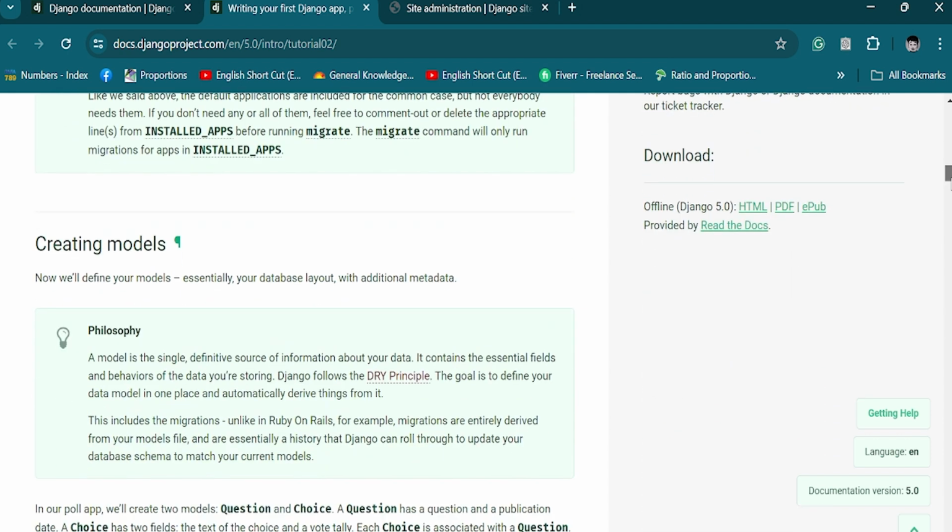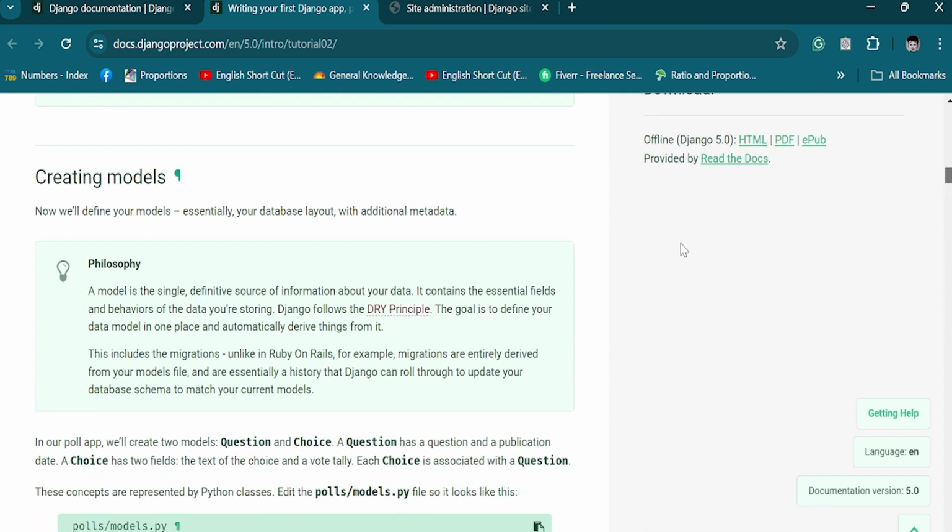Okay, so now creating models. This time we're going to create our model first and try to migrate to the SQLite 3 database. First of all, I need to read the philosophy of why I need to learn models. A model is a single, definitive source of information about your data. It contains the essential fields and behavior of the data you are storing.